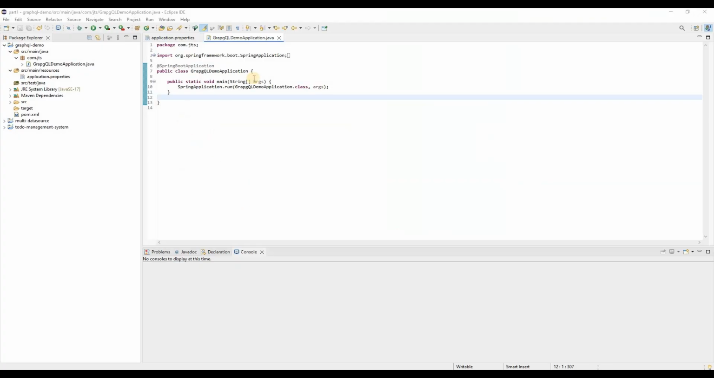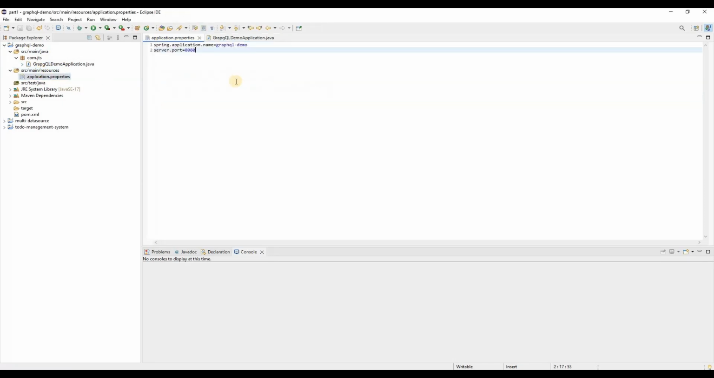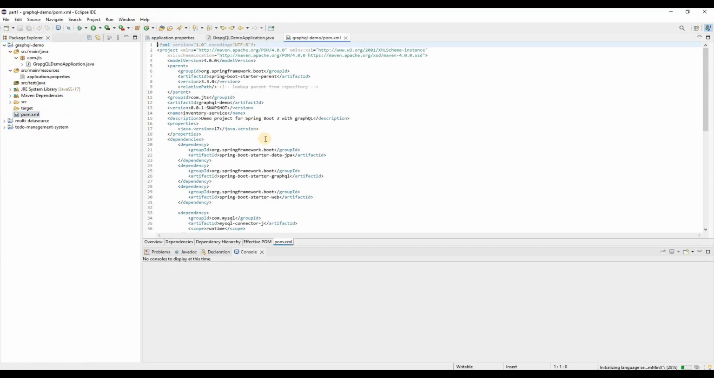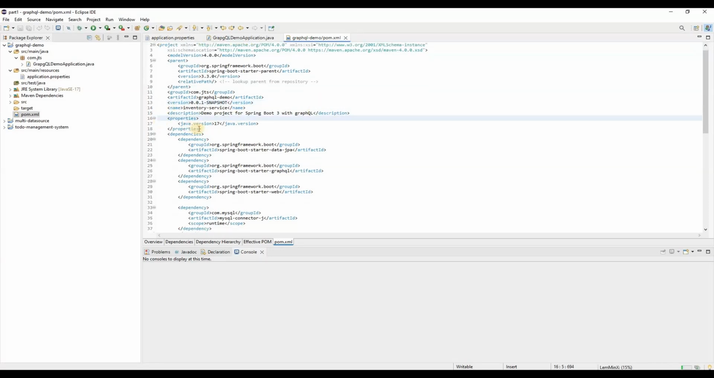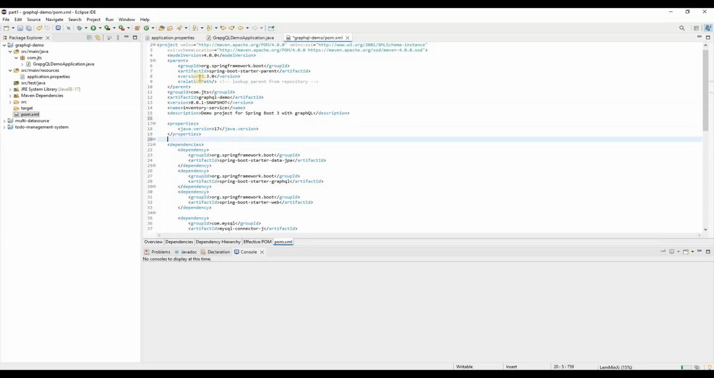So here I have created one Spring Boot project, the GraphQL demo. This is the Spring Boot application name and the port. I have imported it in the Eclipse editor. Over here you can see the dependencies that are used. We are using Java 17 and version 3.3.0.